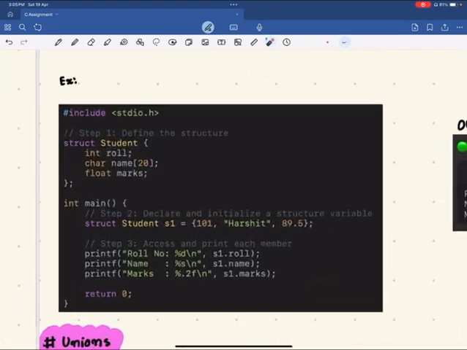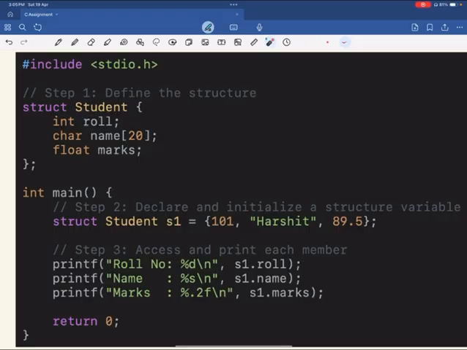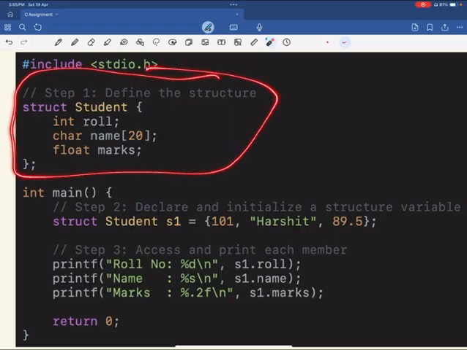Now we'll see one example here. First #include, then we are defining a structure as struct student, and then we are writing the members. The first member is integer roll number. The second one is char name, the size is 20. And the third is float marks. Now we have closed this. So now we have defined the structure. The first step is defining a structure, and this is how you define it.